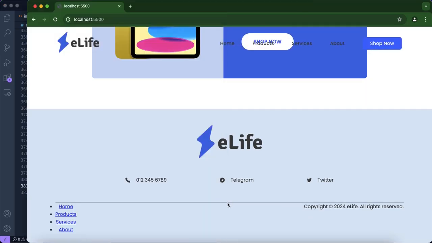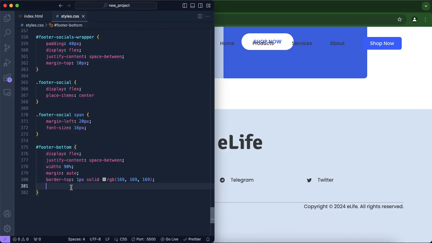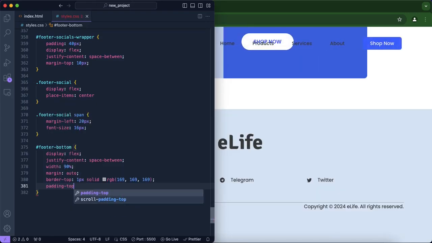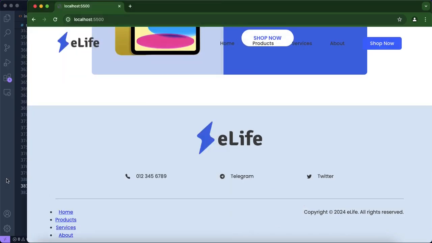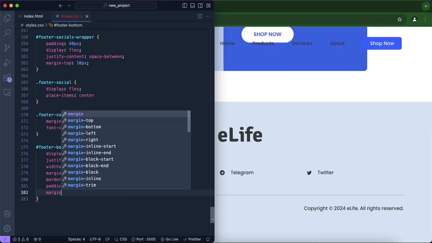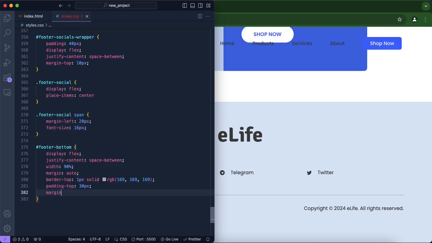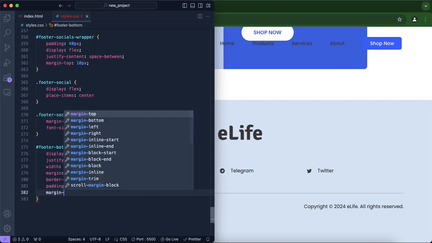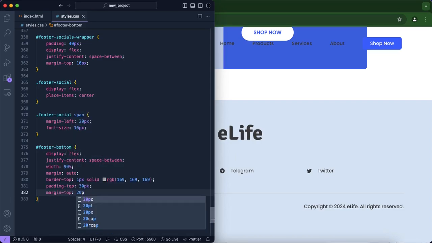Okay, so now in order to create spacing between the elements inside and the line itself, or the border itself, we're gonna have to use padding top, and we'll set it to 30 pixels. So that should create spacing inside. And another thing is we just want to make sure that there is enough spacing between the top section of the footer and the bottom section of the footer. So we'll set it to 20 pixels.